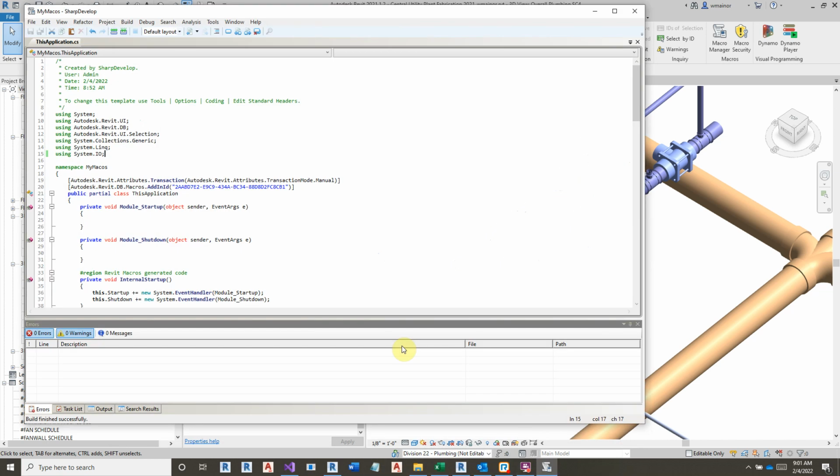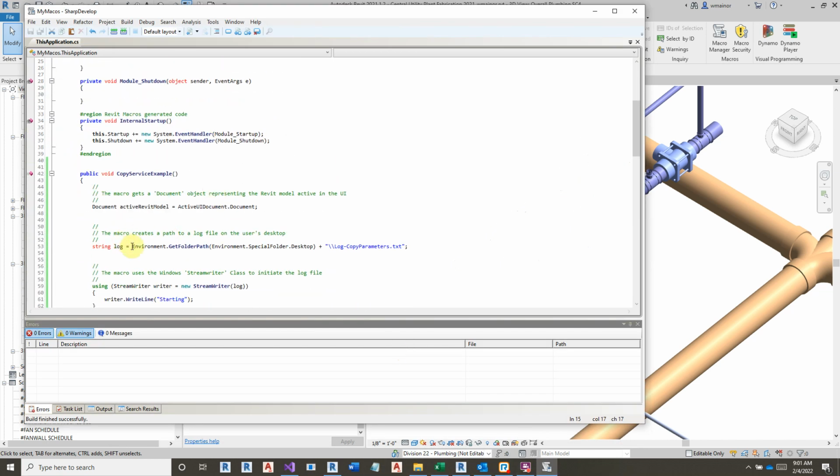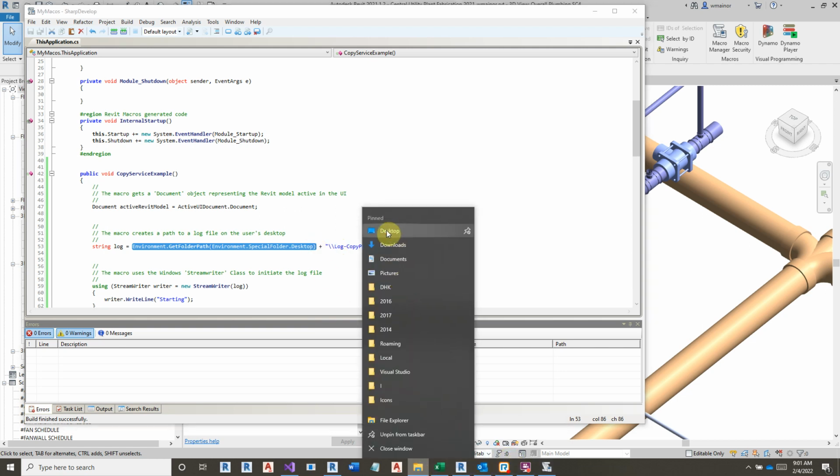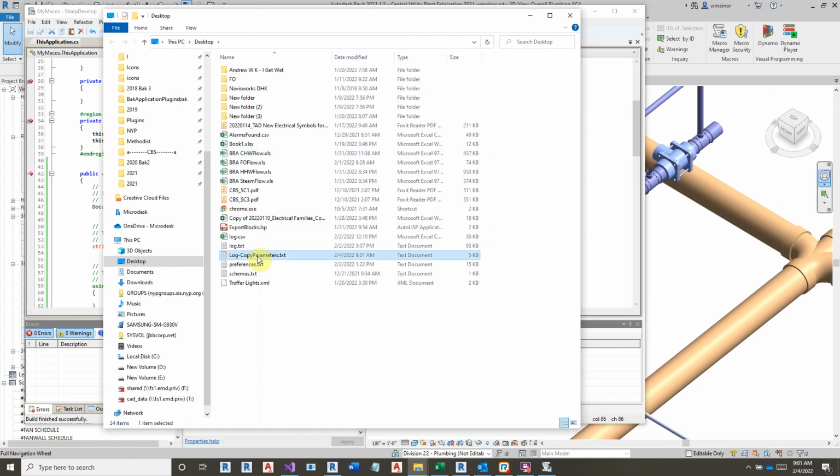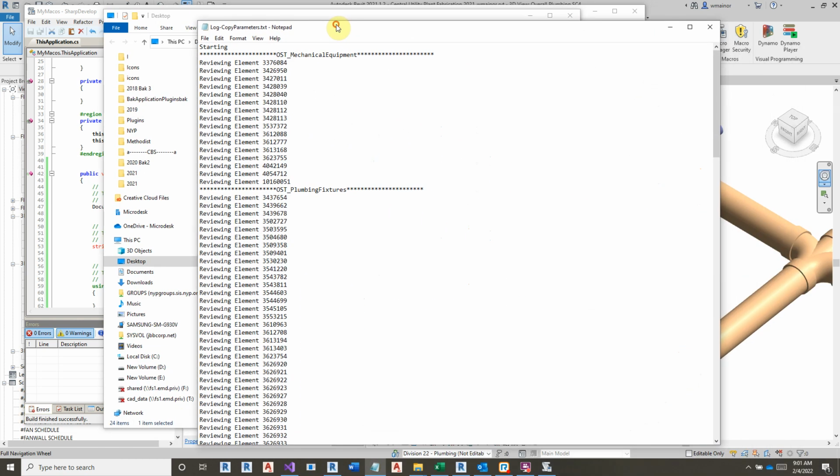And if I were to go back in the macro, you remember that StreamWriter line. What we were actually doing was creating a folder path to each user's desktop, and on the desktop we were creating a file called log copy parameters. So if I go into my desktop, I've got a log copy parameters txt file, this is now a log. In this particular macro, I'm logging every mechanical equipment that I found in the view, every plumbing fixture that I found in the view, and every pipe accessory.